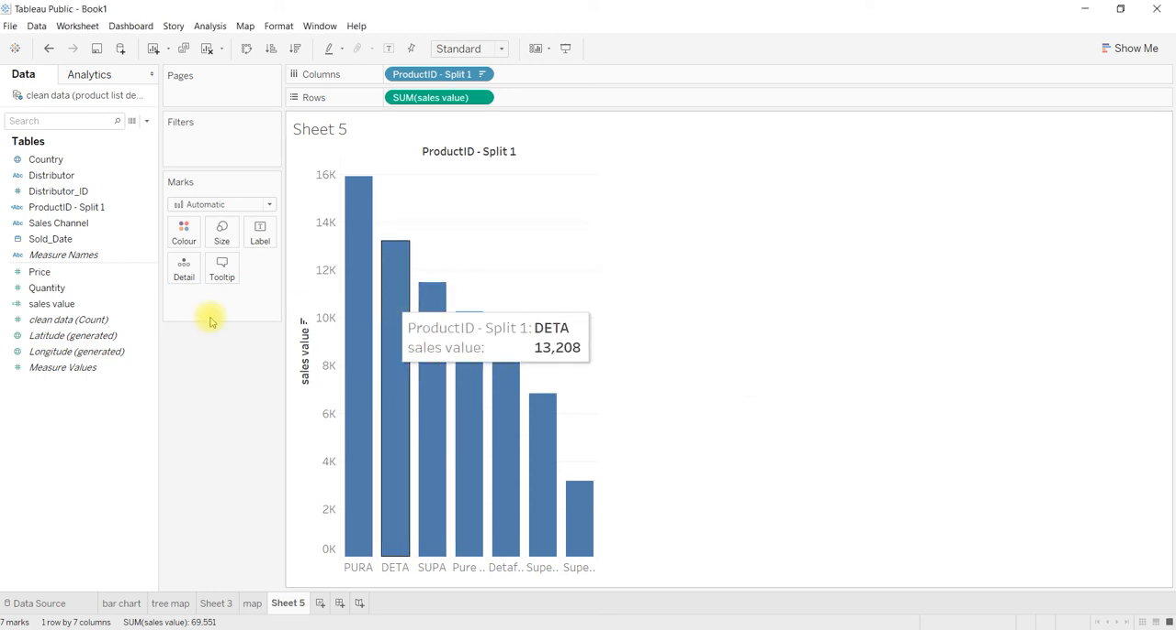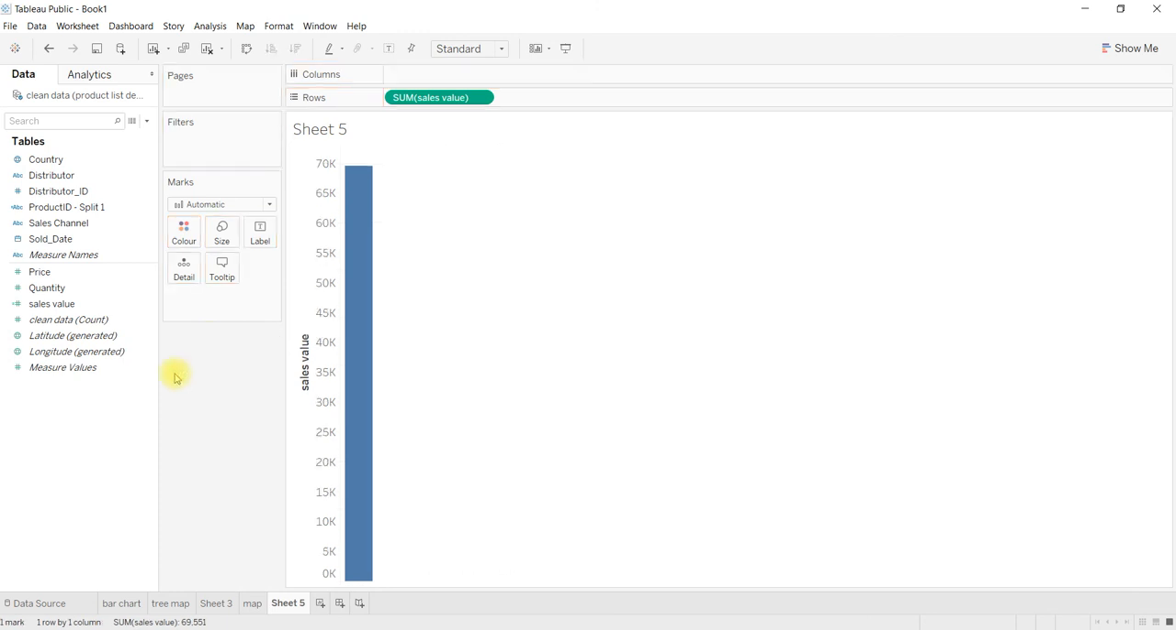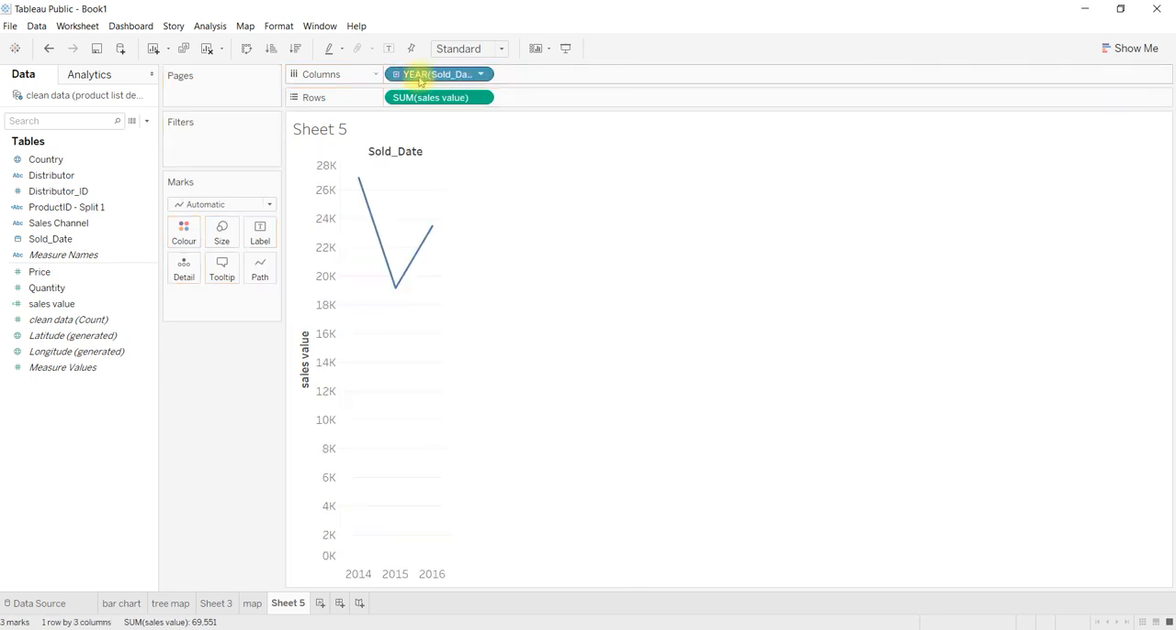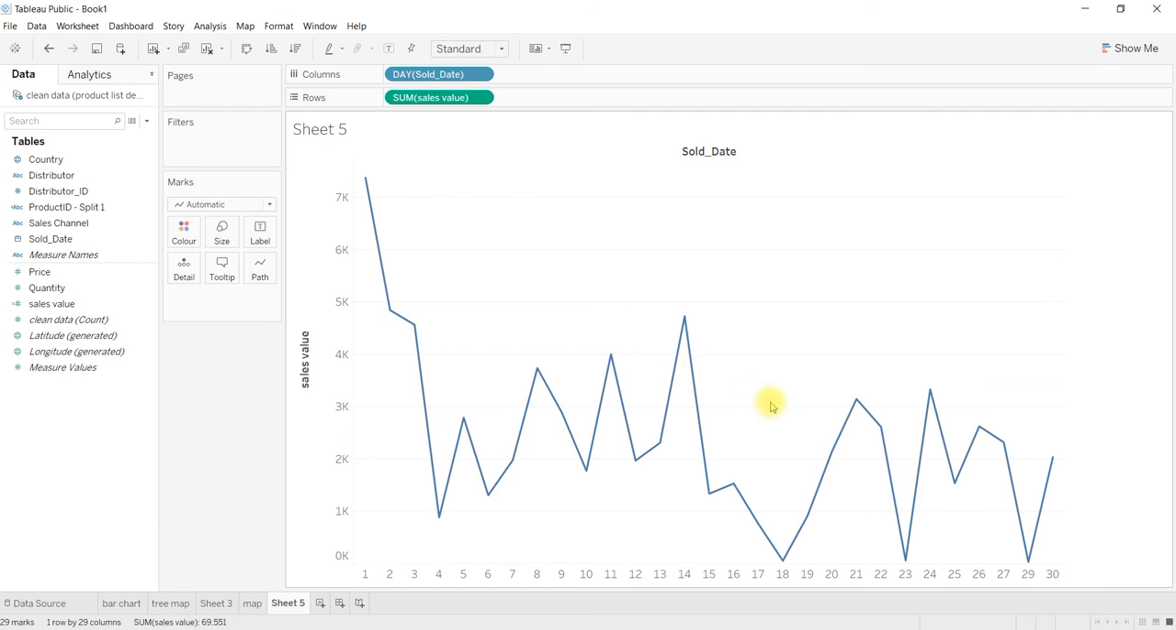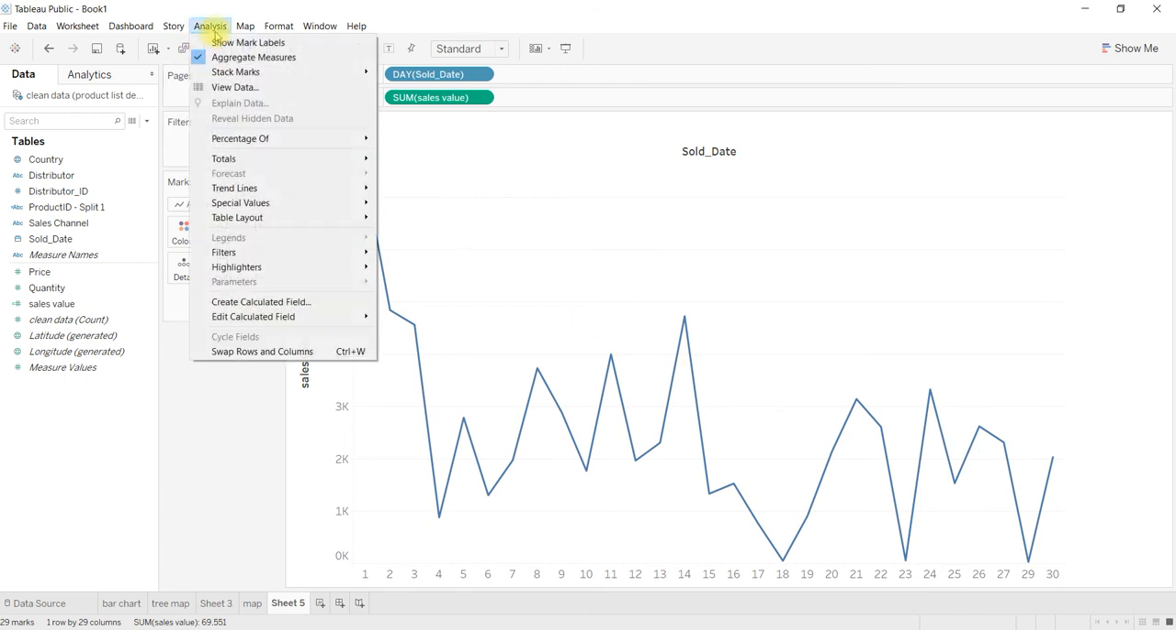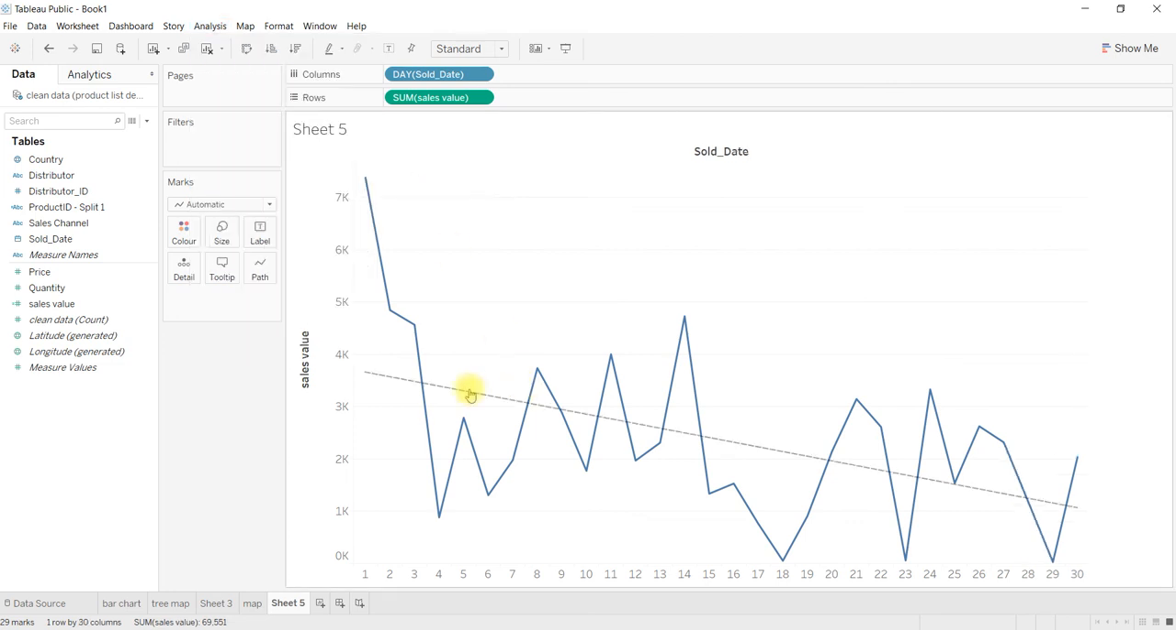Okay, and we'll take a different thing here. We'll say date wise, and the date should be in days. Okay, like this we have taken it. Now we'll try to apply a trend line analysis. Show trend line, because a date should be there to apply a trend line. Okay, so the trend line has been applied.